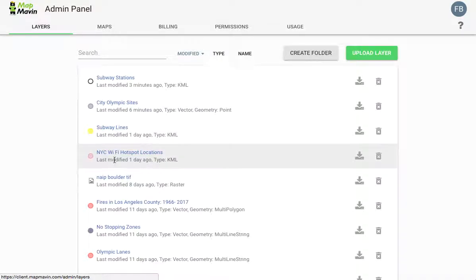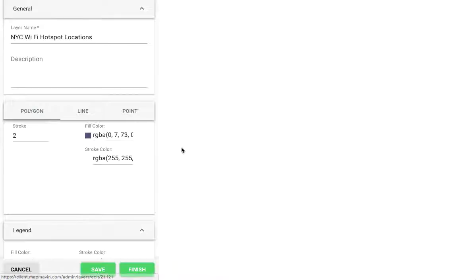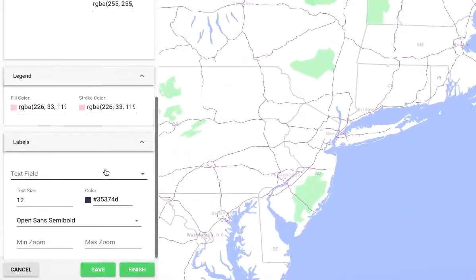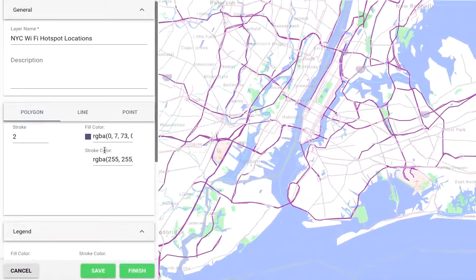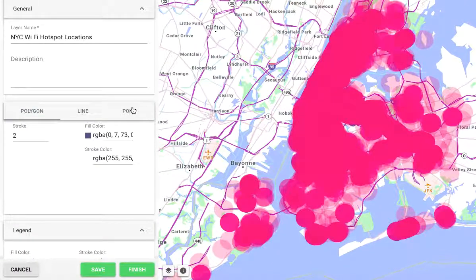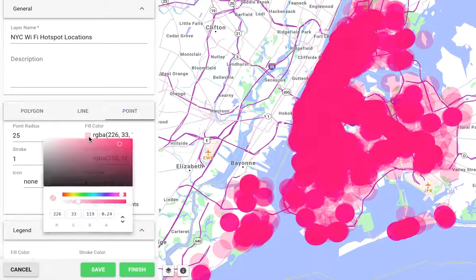So let's take a look here at this Wi-Fi hotspot location. It's very straightforward once you learn how to do it. This is point data. Click here, and you'll see this little sliding opacity bar. So you just want to go to that.